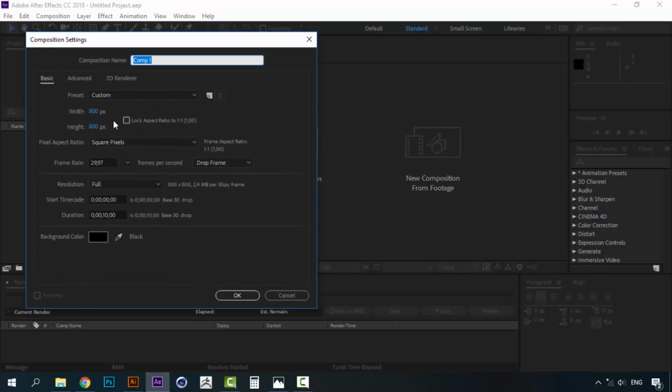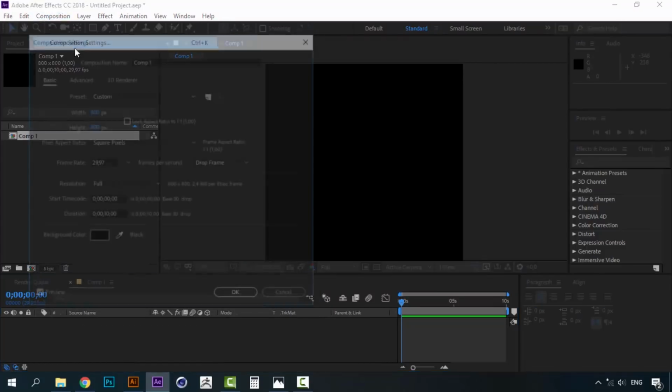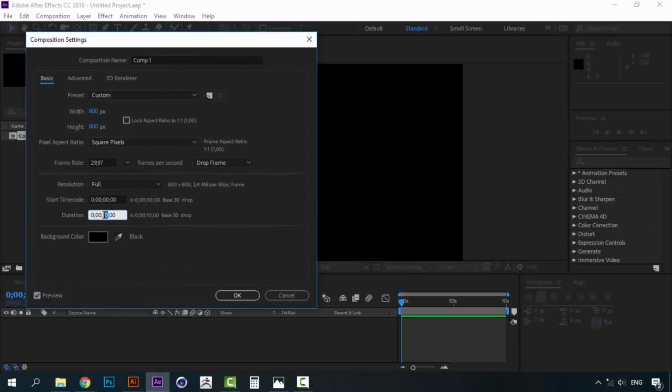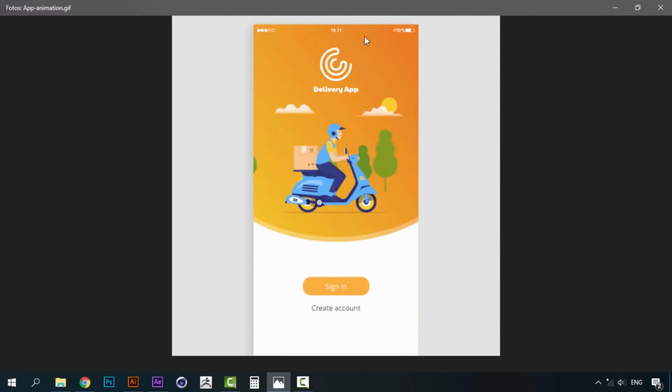Let's create a new composition. This composition will be, we can set it to 800 pixels on each side. It's going to be a square, of course. Click OK. But on the composition settings, instead of 10 seconds, let's change this to 4 seconds, because it's really important that we make it short, because it's going to be a GIF.